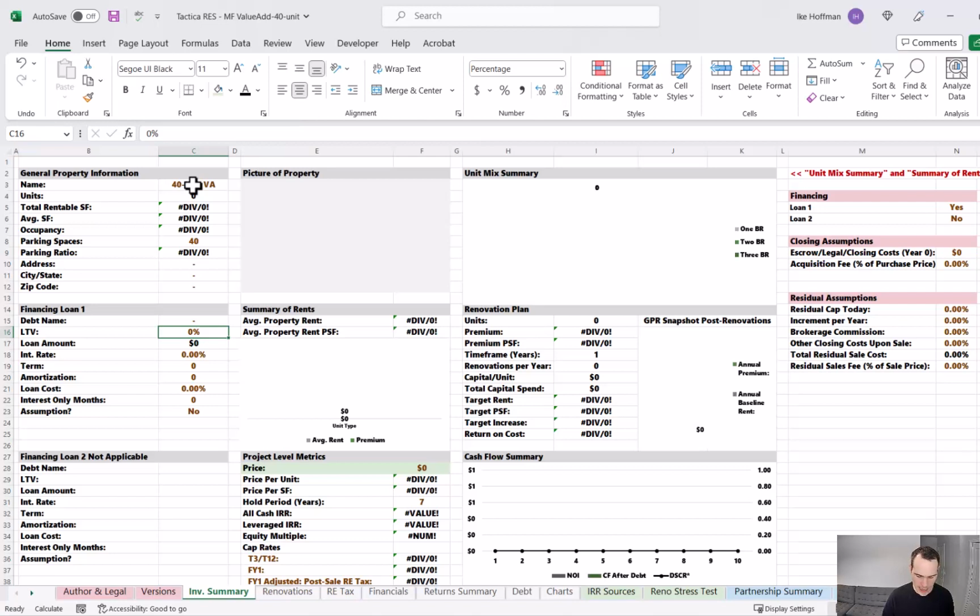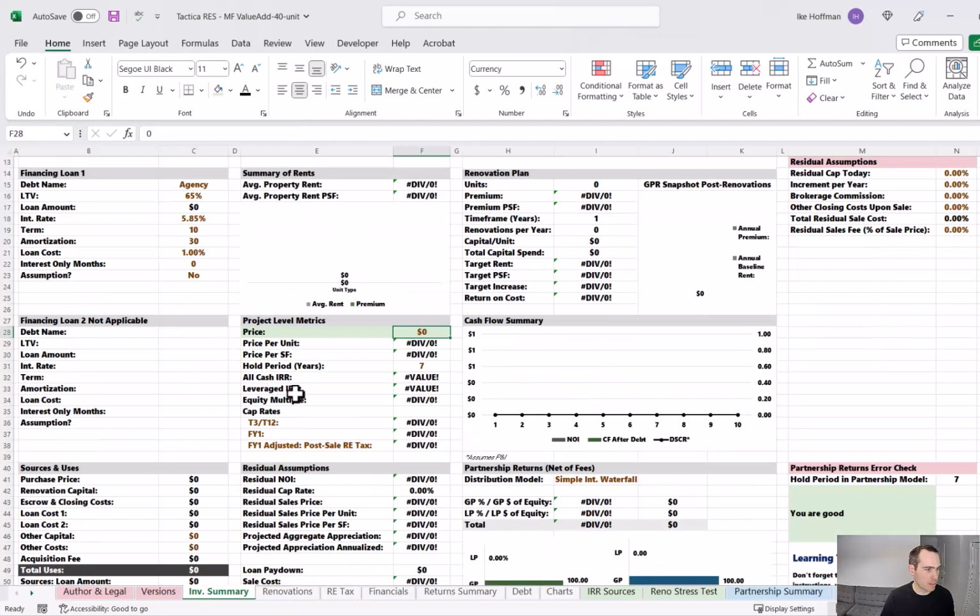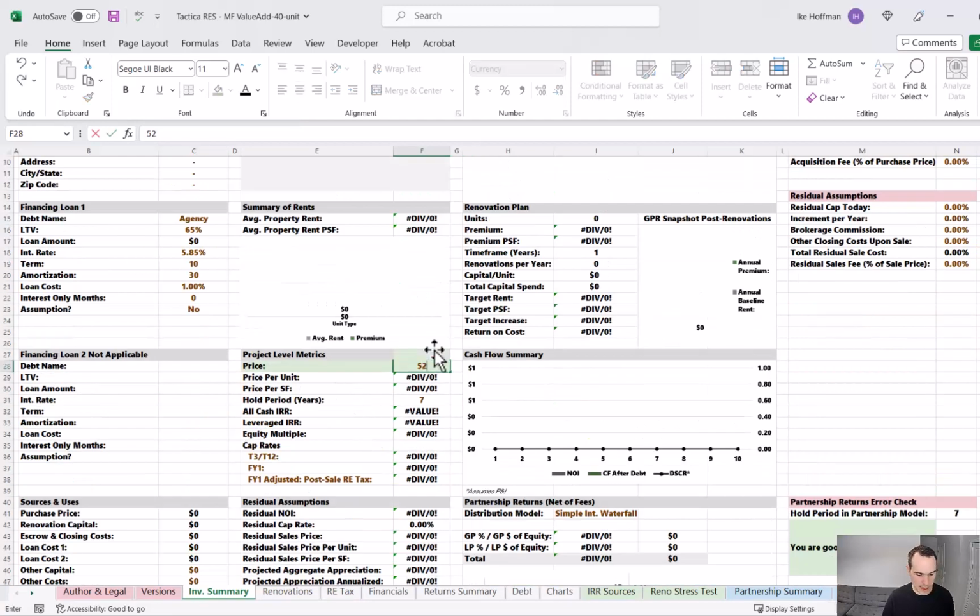We have an agency debt quote for 65% LTV, interest rate of 5.85%, term 10 years, amortization 30 years, loan cost 1%. There's no interest only. This isn't an assumption loan. We'd be taking out this loan free and clear. The broker's pricing guidance was $5,250,000.